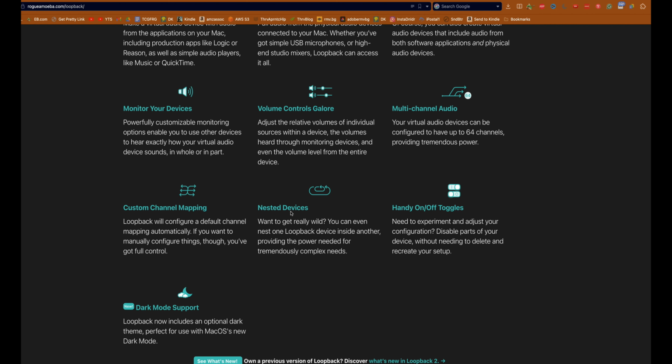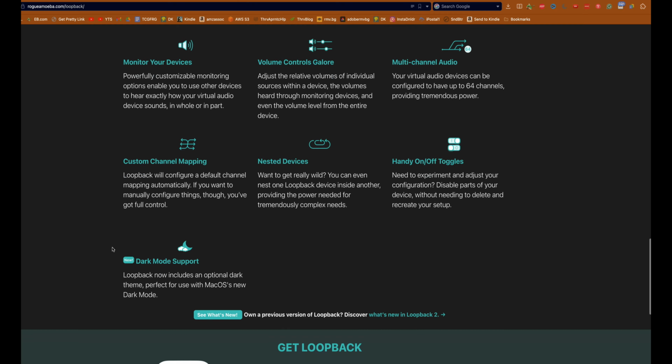You can even have nested devices. Some of these things I haven't even done. I didn't even know you could have nested devices, so it's pretty cool. You can nest one Loopback device inside another. So there's a lot of stuff I haven't even done yet. And you've got handy off and on toggles, and there's dark mode support.